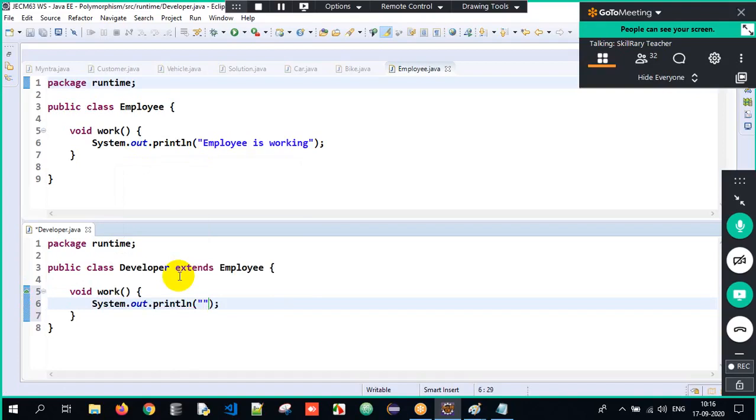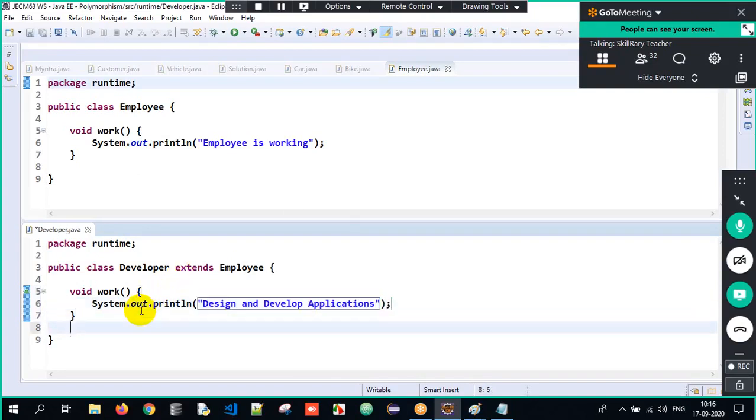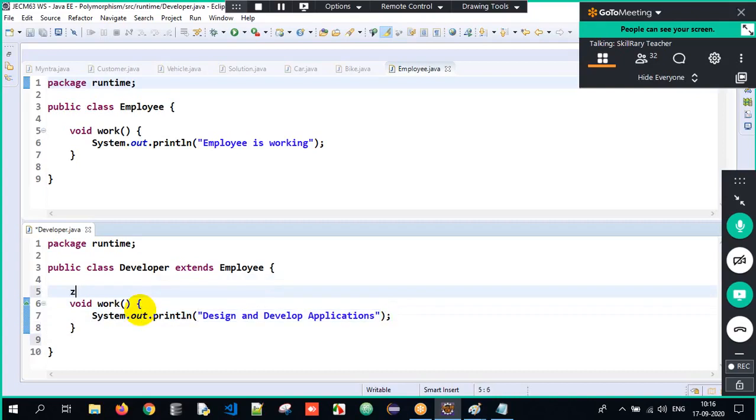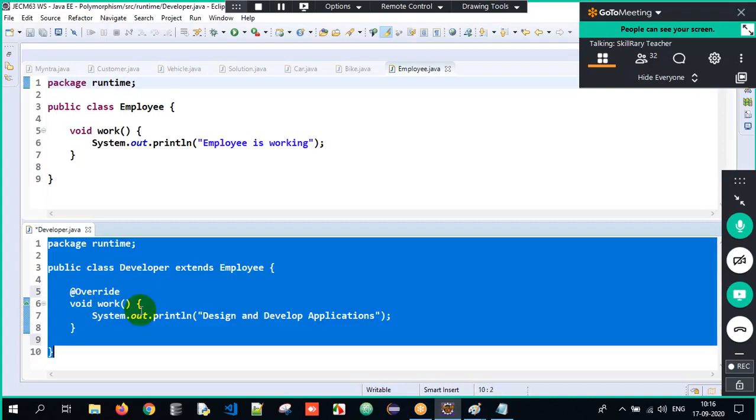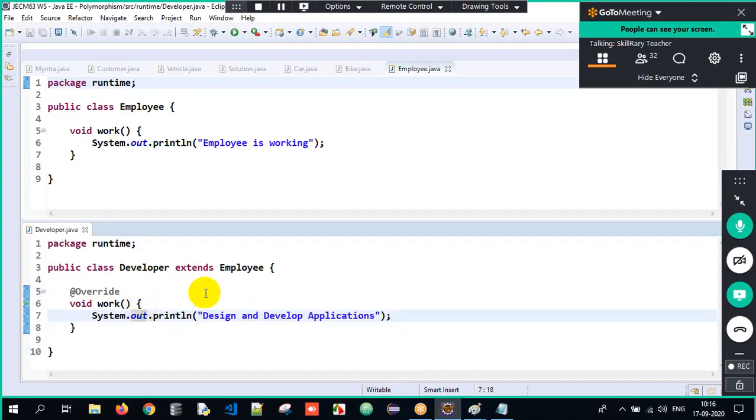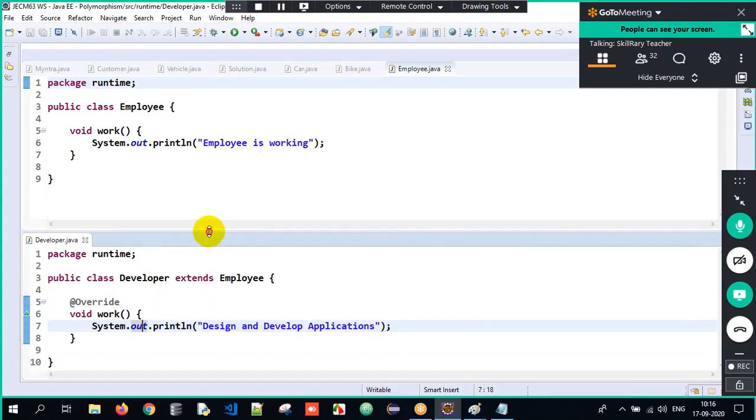So what is the job of a developer here? To design and develop applications. Since this is an overridden method, I can optionally write the annotation @Override. Got it? Is-a relationship, overriding. Beautiful. Now I'll have one more class.